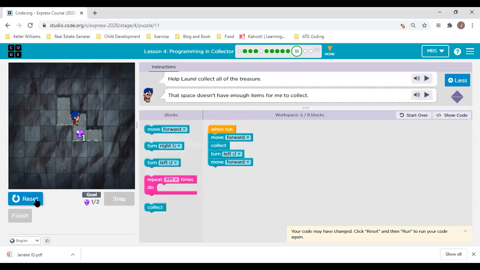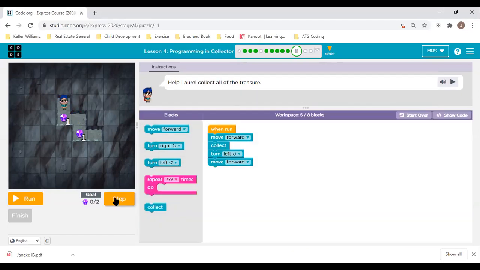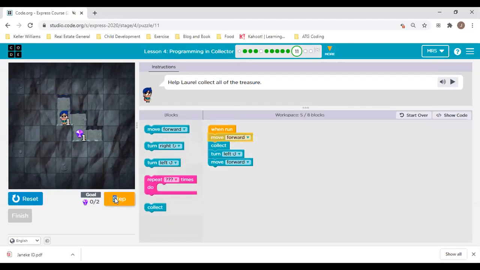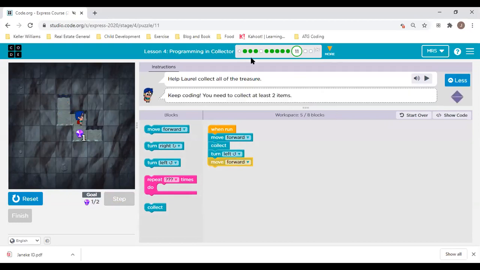Okay, let's reset. Now remember, this is where we are. Move forward, collect, turn left, move forward. This is where she is now. What should we do after this? Let's see who else put their hands up.